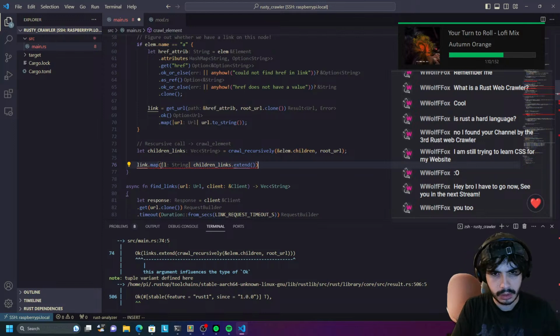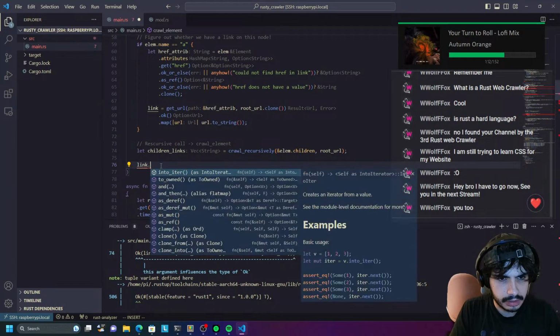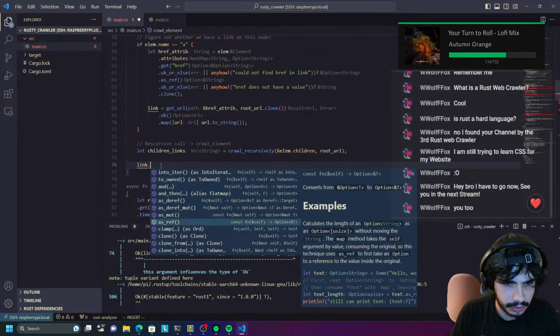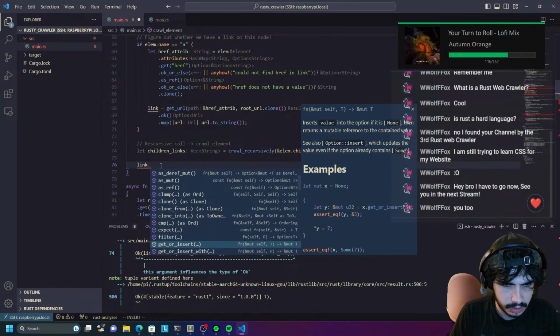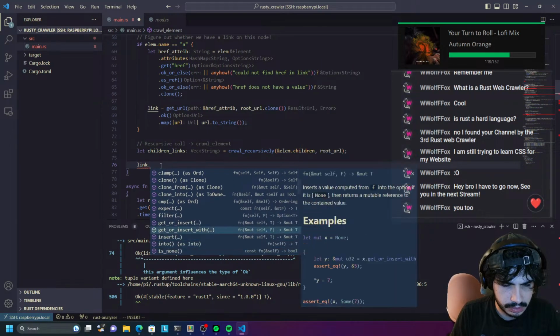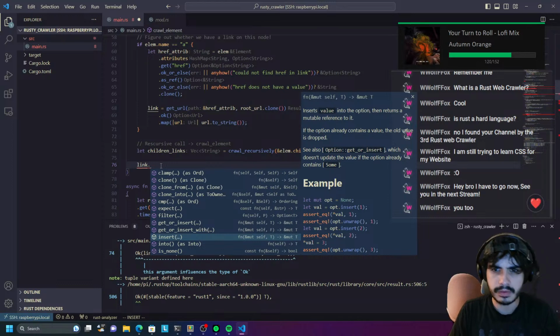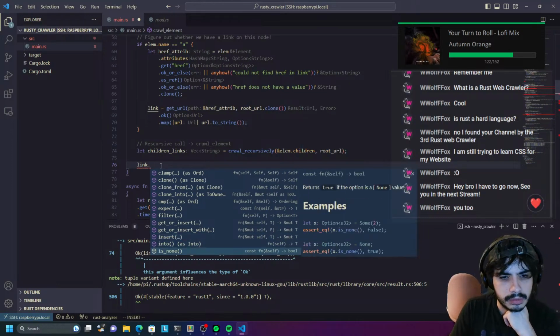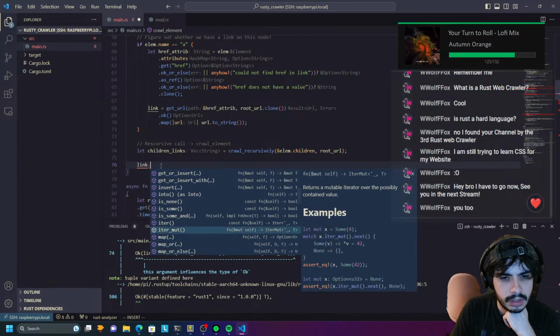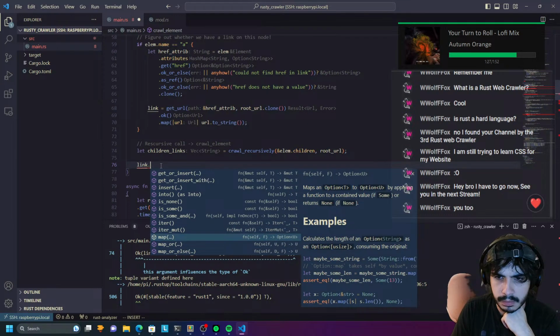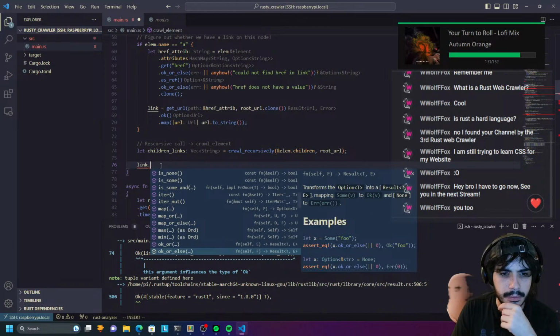So what are the iterator, well, I guess the functional functions we've got here? So we've got expect, we've got insert. Inserts value. No, we don't want that. Of course, got map here. Map or else.